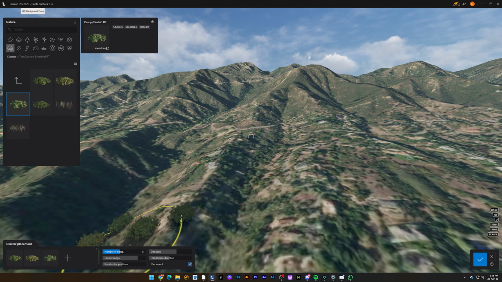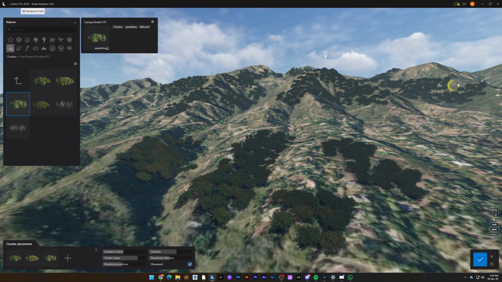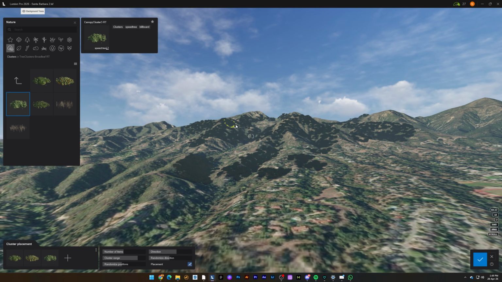manually. And for background areas where you need vegetation but don't need close-up detail, use the cluster section. These cluster trees are optimized, they look great from a distance and they will render incredibly fast.